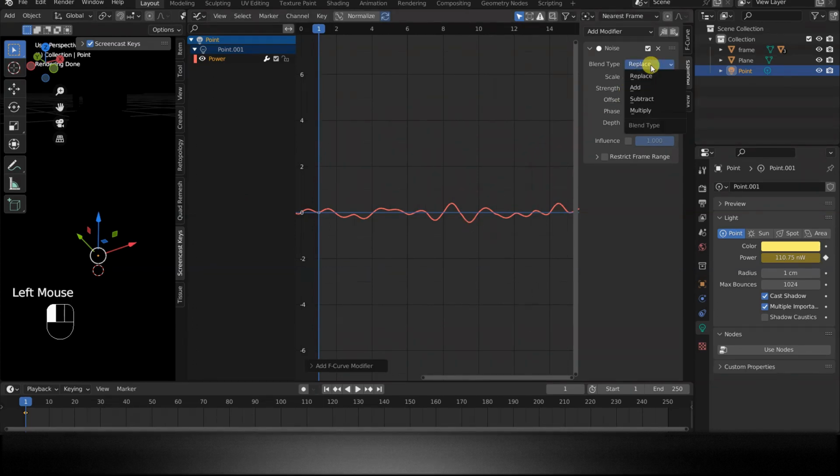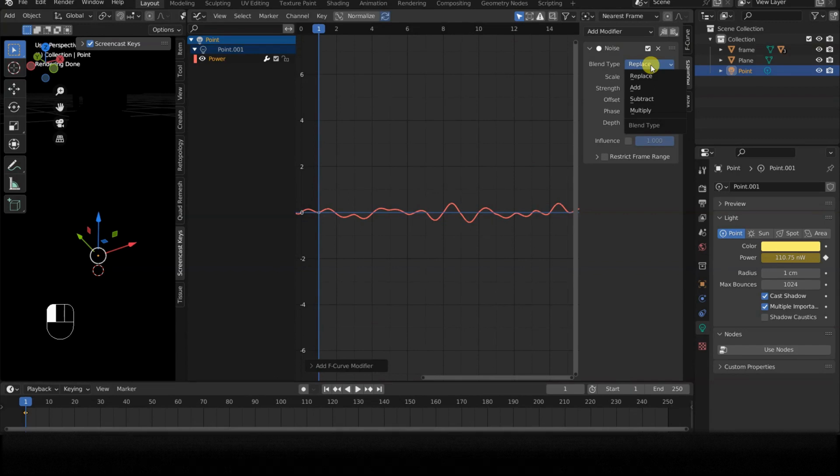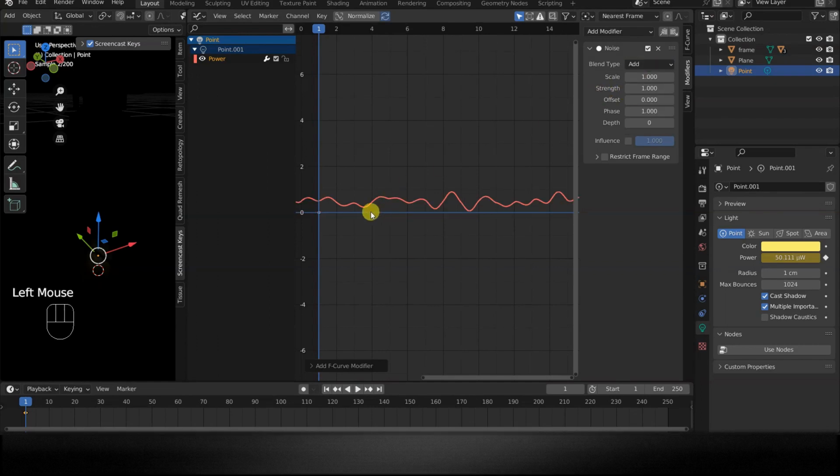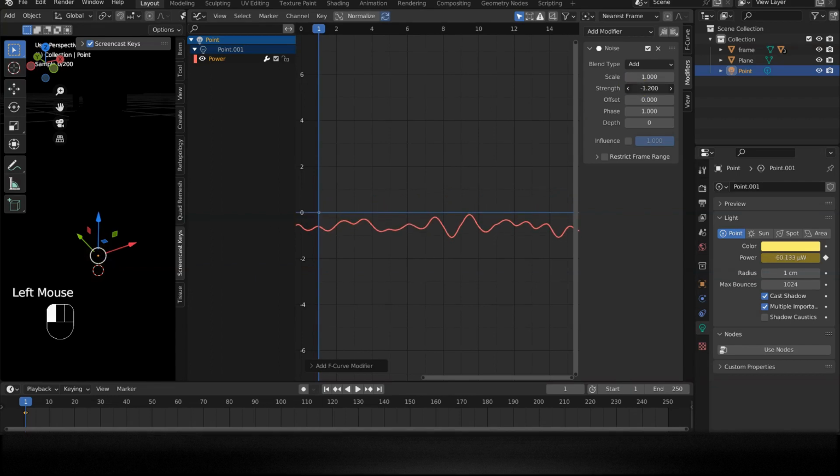The names of the modes easily suggest how the value of the parameter to be modified will be altered. Add will add a random value in the range between 0 and strength, so we will be sure that the final value will never fall below the value we set in the first keyframe, unless we set a negative value for strength.